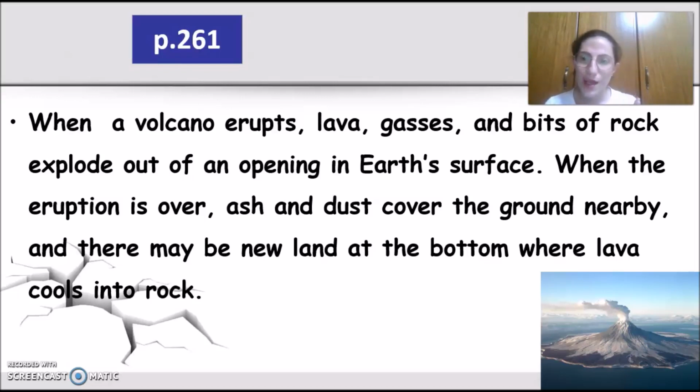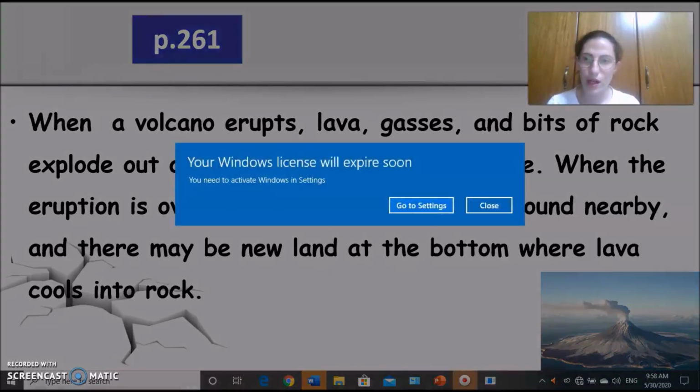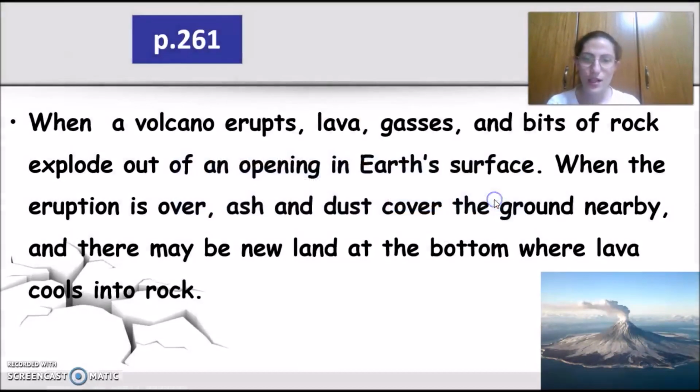Clear? So you may stop the video and you may copy it at your own pace, okay, neatly and properly on the lines on page 261. Clear so far? Great, let's move on.